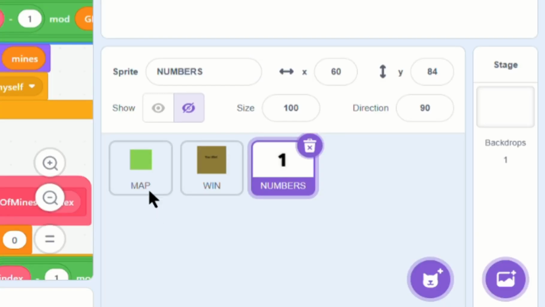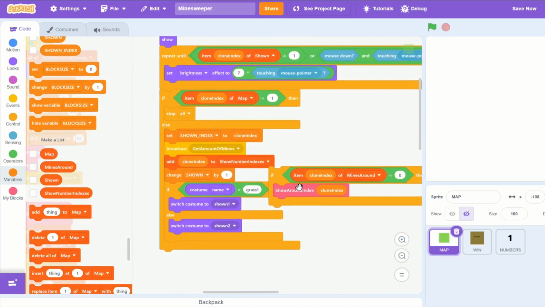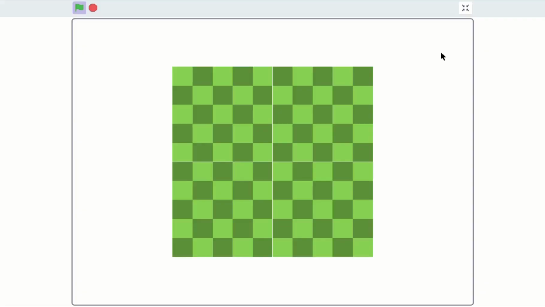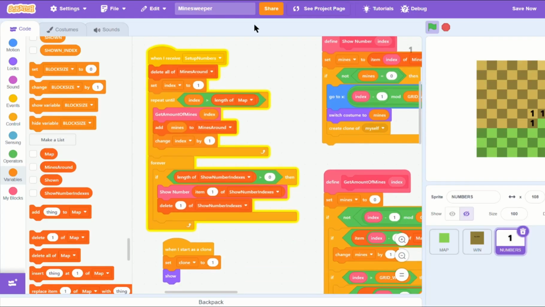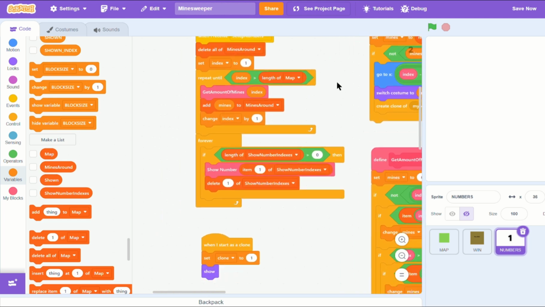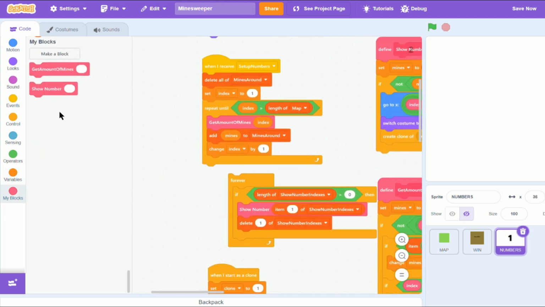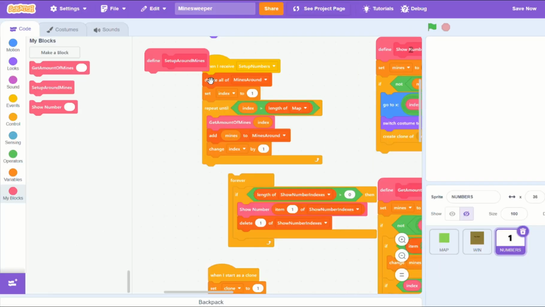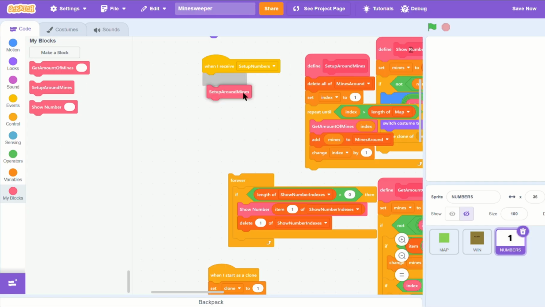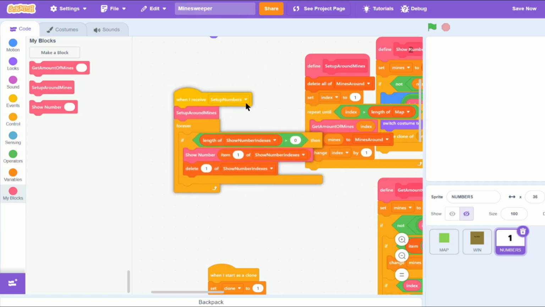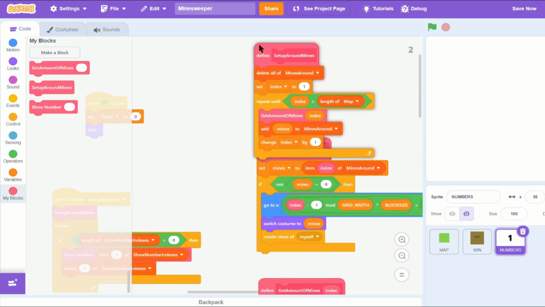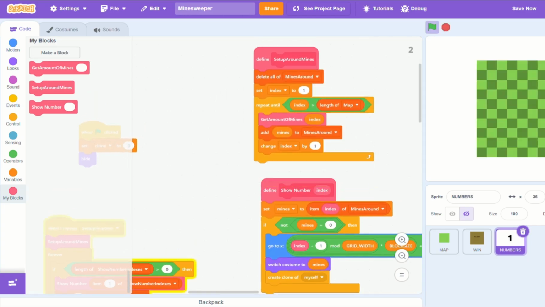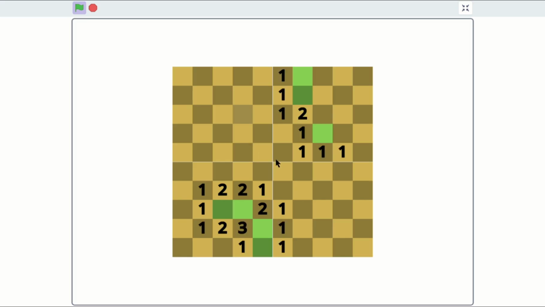Alright, let's go back to our map sprite, and I believe we can pull this right in after our add clone index. And if you notice, it should actually work now, which is amazing. Though it is a little bit glitchy, we can actually create a new block and we call it setup around mines, run without screen refresh. We're going to do setup around mines, and we're going to use our delete mines around and set index and all that stuff. And that'll help just a little bit in getting everything set up faster.